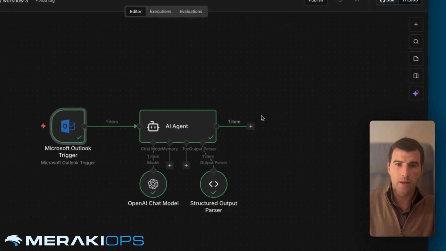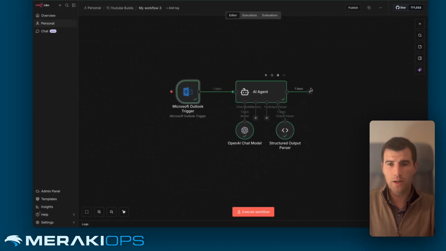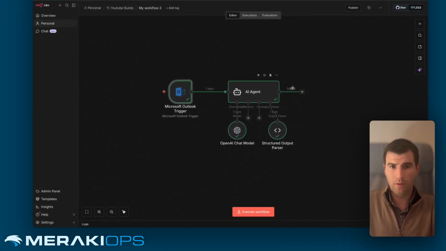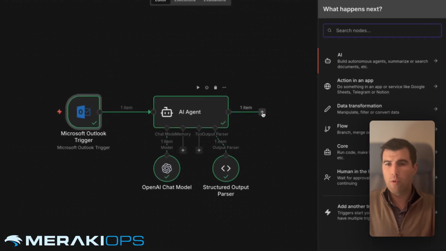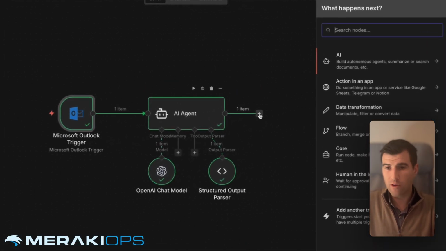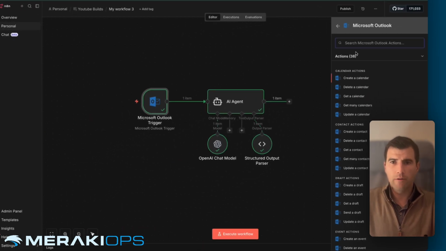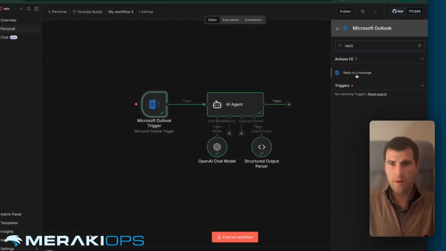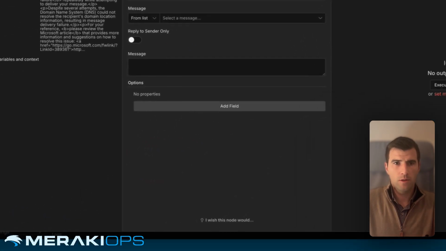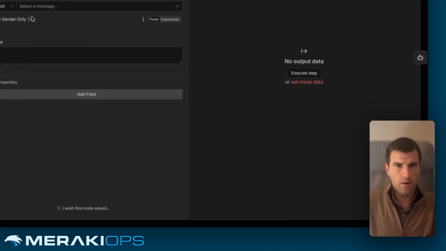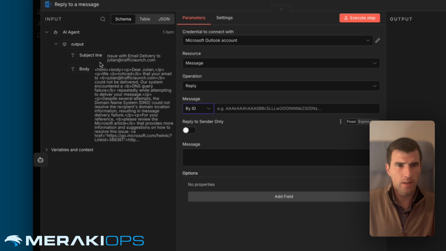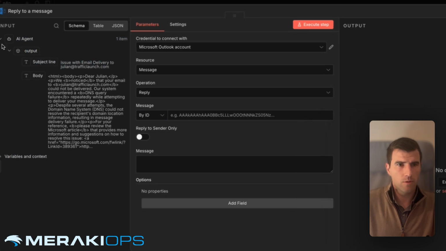So now we have the body of the email and the subject line, and from there we want to send it as a draft under the same thread. There are two ways to do that. I unfortunately found the harder way first, and then I found the easy way. So I'm going to show you the easy way. We're going to go Microsoft Outlook. We're going to find reply to a message. So here we are going to select by ID.